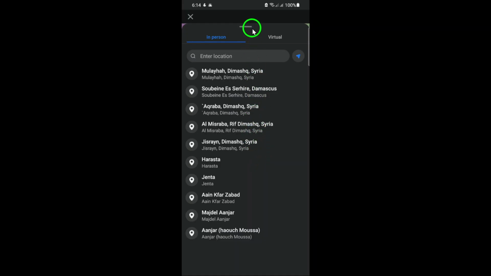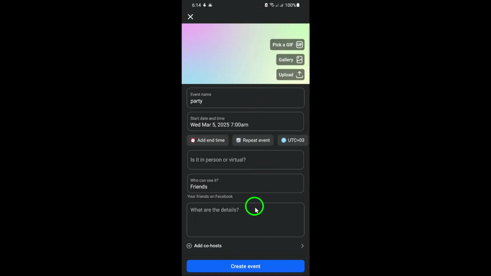In the Details section, provide a compelling description of what your event is about. This will help attract potential attendees and give them a clear idea of what to expect. Make sure to include any important information, such as the duration of the event or any special guests.